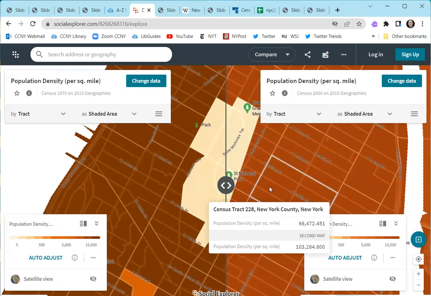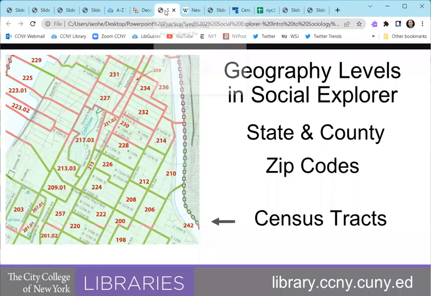So the geography levels in Social Explorer generally are state, county, zip codes, and then these census tracts. Now, that doesn't help us if we're looking into neighborhoods in New York City.